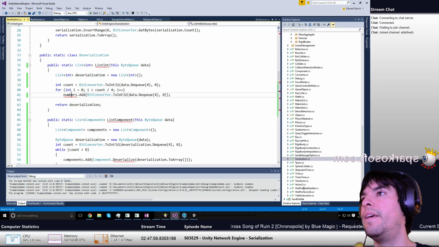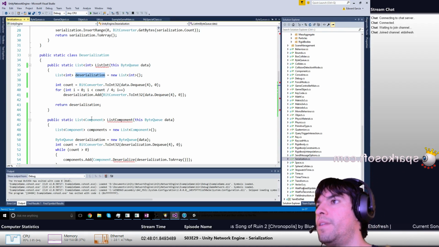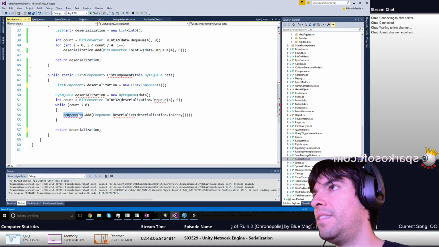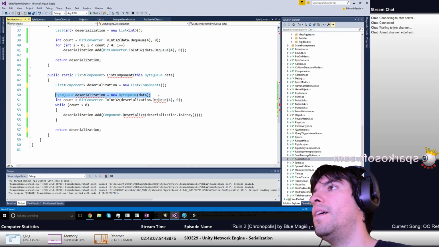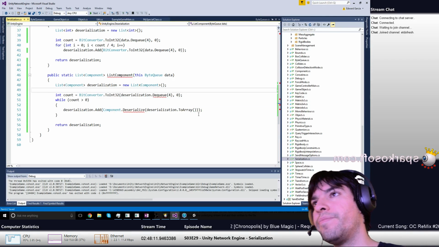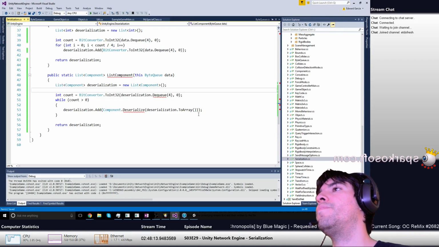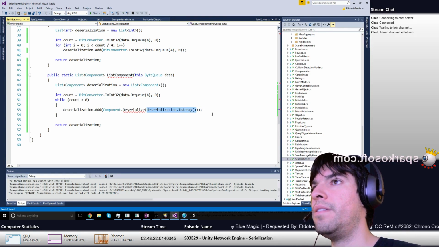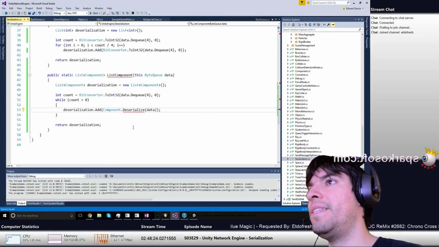Okay, and I think that's what we're looking for. Deserialization, deserialization, deserialization. The byte queue is fine. And this is going to be data.dq. And I think I'll just pass data.